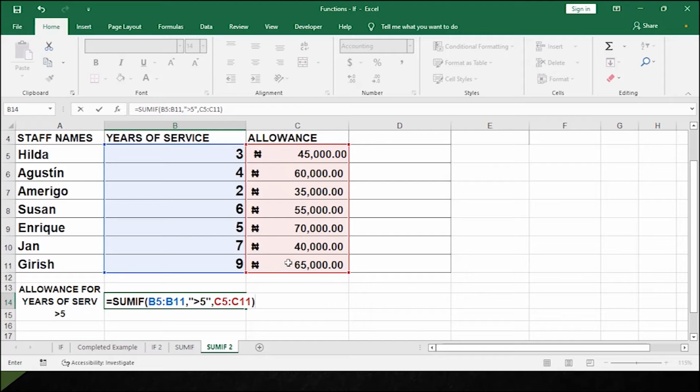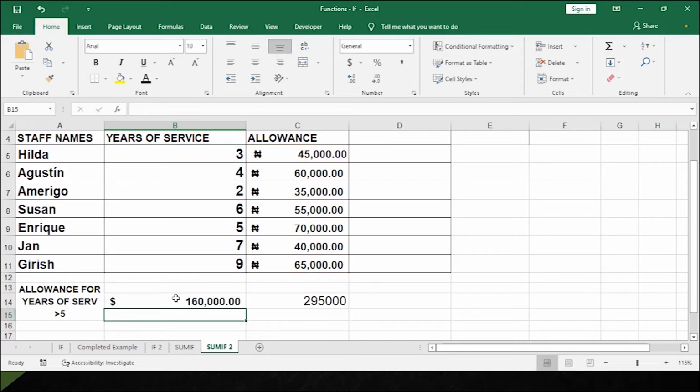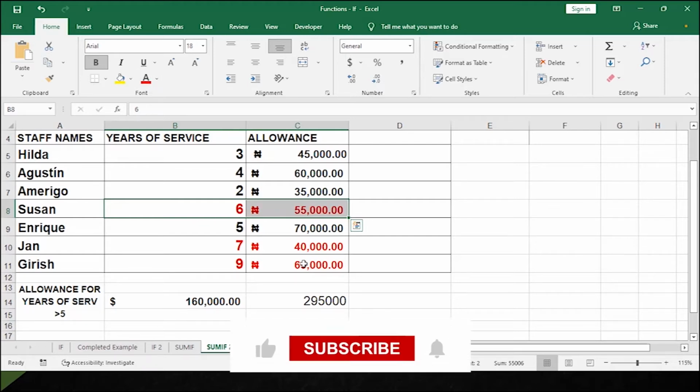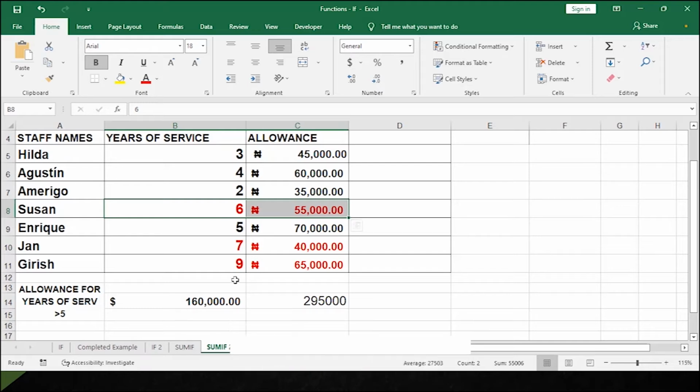So once I press enter, Excel is giving us 160,000, which is what? 7 years. Okay, 7 years, then 9 years, then what, 6 years. Okay, so it's taking 55,000, 40,000, and 65,000 to give us what, 160,000. Okay, because from our years of service, those are the years of service that are greater than what, 5. So if years of service is greater than 5, Excel will sum what, their allowance. That is what that formula is doing.